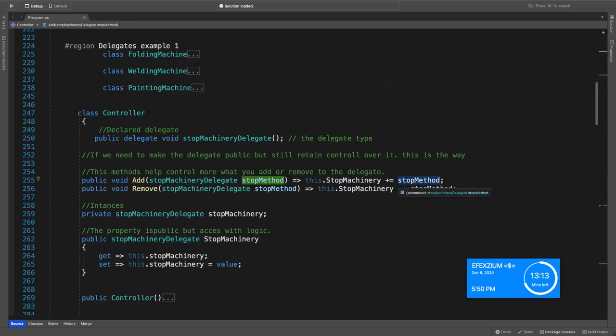And then you literally automatically, this method will add the type of method that you pass here. It doesn't need to be a delegate, and you can pass any method here as long as it's of a compatible type with the delegate. It will be added as a parameter to the delegate instance that we have here.